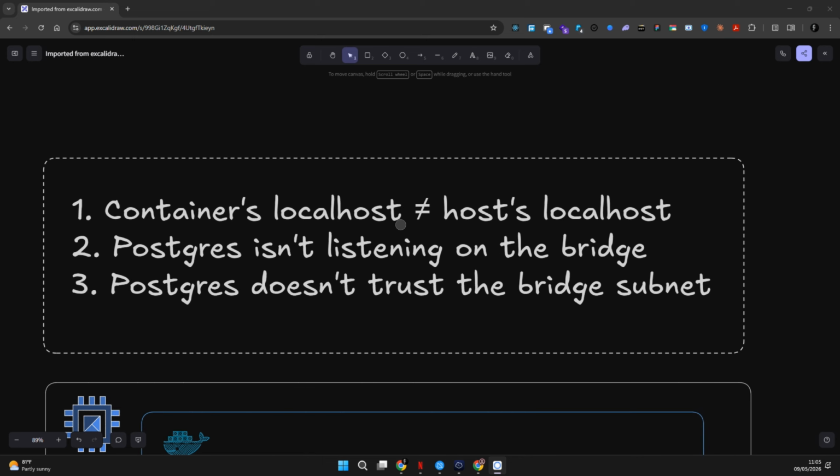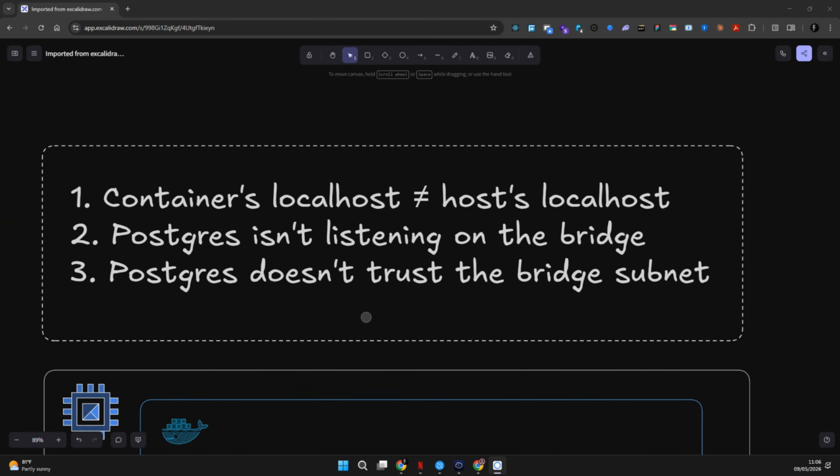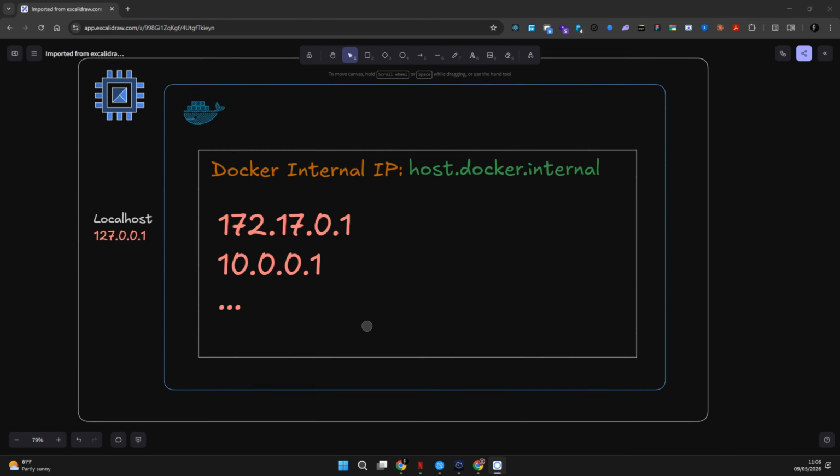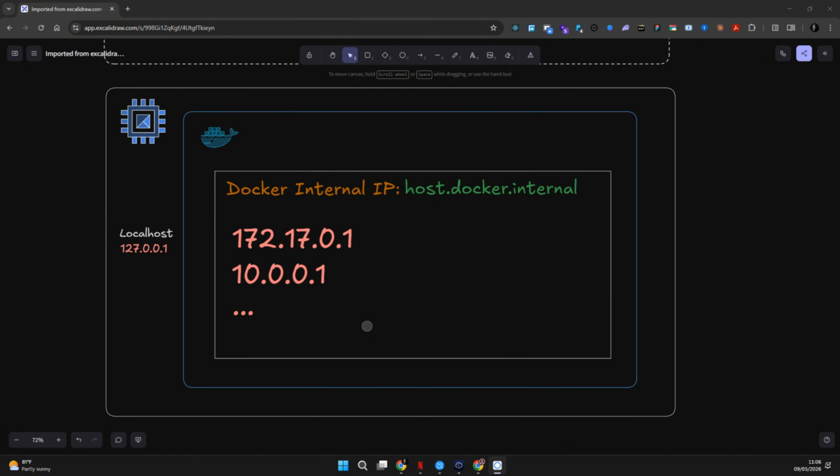Understand that when you're using a Docker container on a VPS, most of the time you might be using it with Docker's network, which comes by default, or it might also be that Postgres is not listening on the bridge, or Postgres probably doesn't trust the bridge subnet. Now, this is how things are handled in a VPS, and this works for any VPS, not only one from XYZ provider.